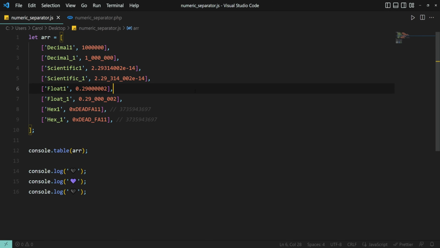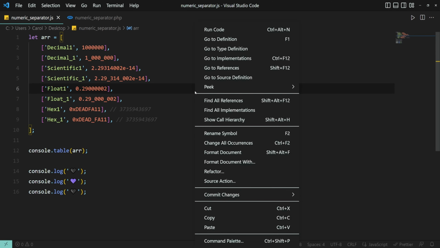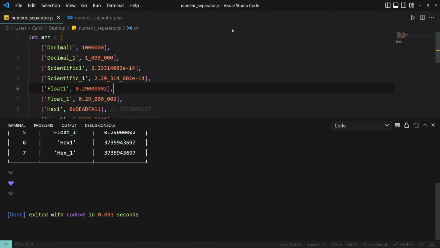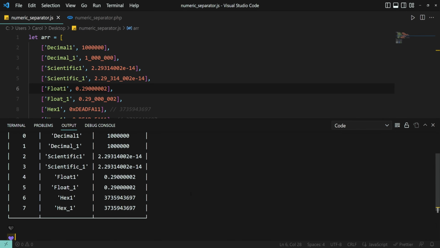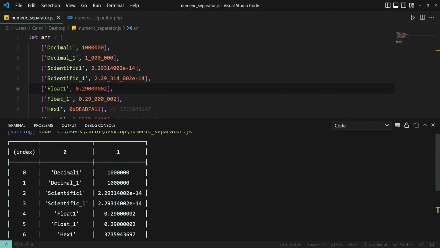To run a file, simply right-click anywhere within the file or press down Ctrl-Alt-N. And the VS Code output console will pop up and display the output of your code.